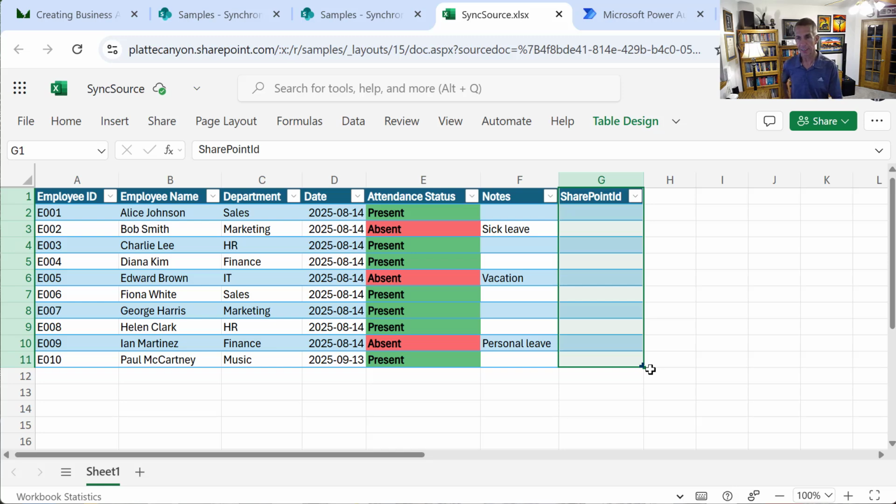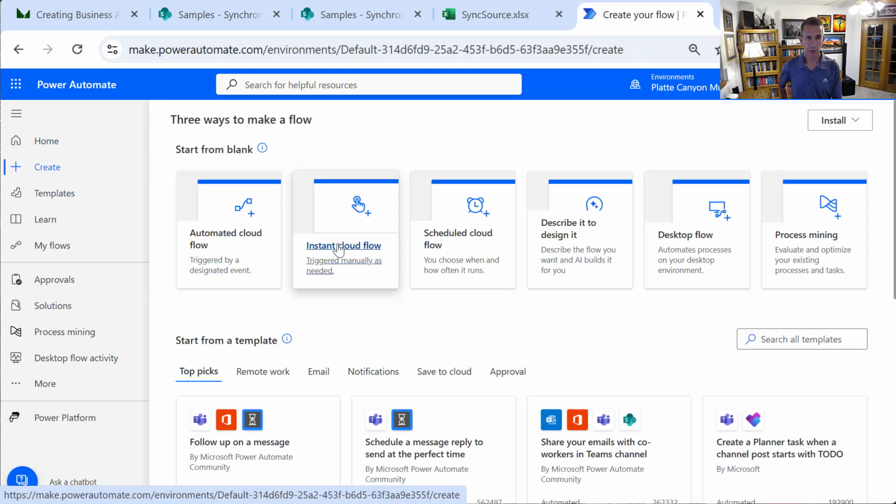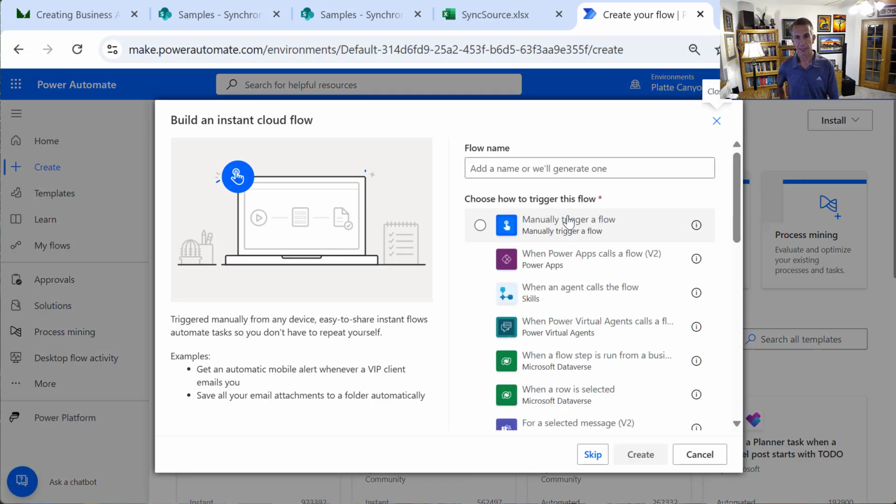So let's jump right into it, because it is a few things to get all the nuances in. I'm going to do this as a manual, instant flow, just because I don't need to run it scheduled and don't want it run on my machine. But you would do this every night or every week or whatever. So I'm just going to name it video, synchronize Excel, SharePoint. How about that?